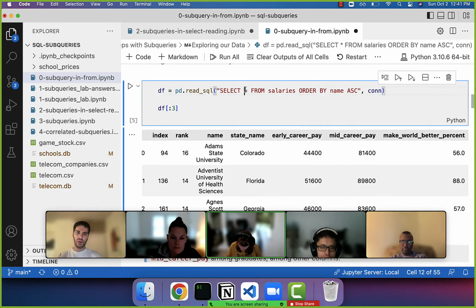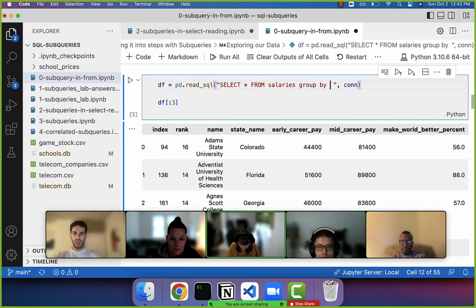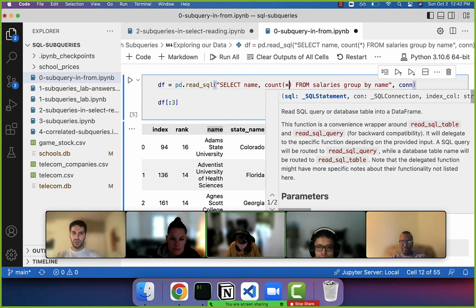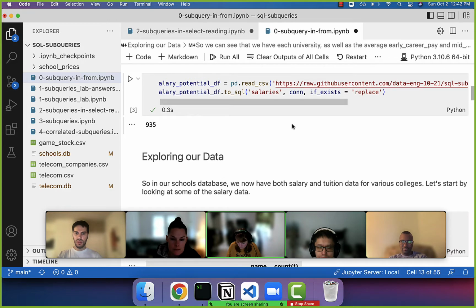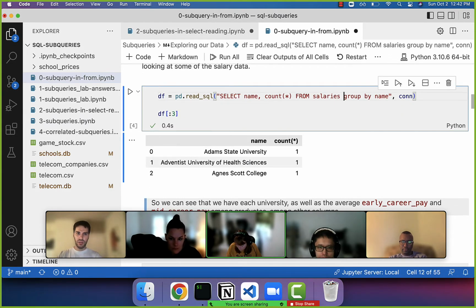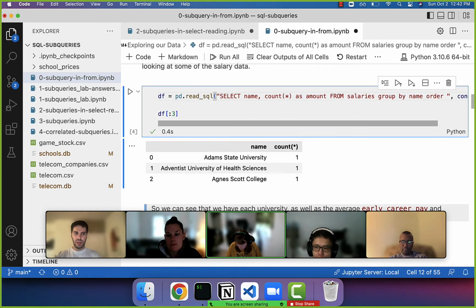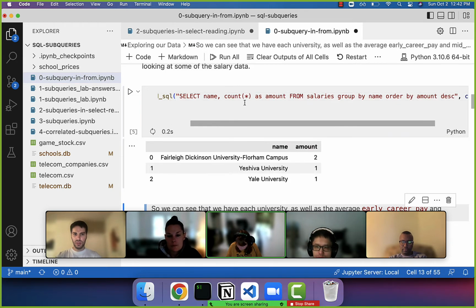If we do select star from salaries, let's check the dimension of our data. Let's group by the name. I think here each college might show up more than once. Group by the name, and let's select name, comma, count star, and order by amount descending.